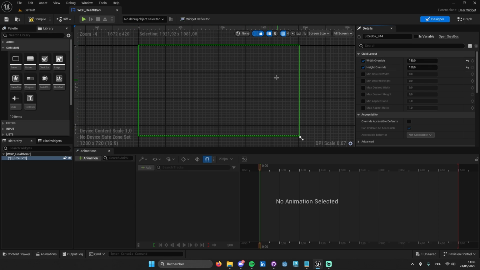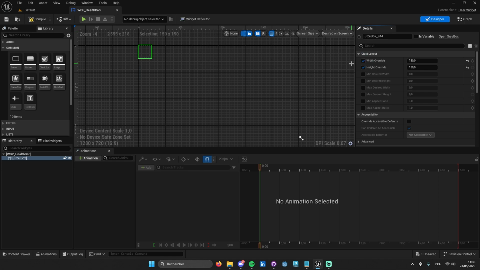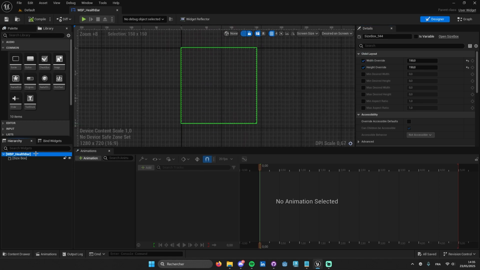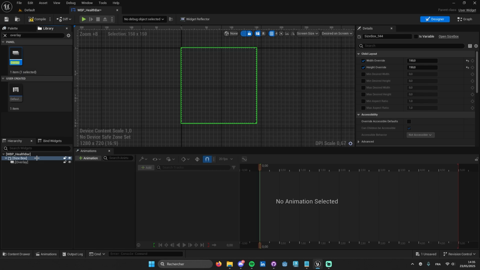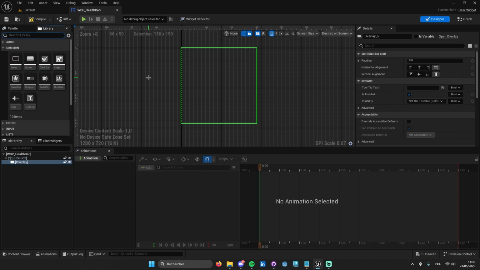But as you can see, nothing moved because we are here on Fill Screen. We want Desired on Screen. So now the box is good. Compile and save. And we're gonna now add an overlay because the size box can have only one child component. The overlay is gonna be useful to have more than just one child.